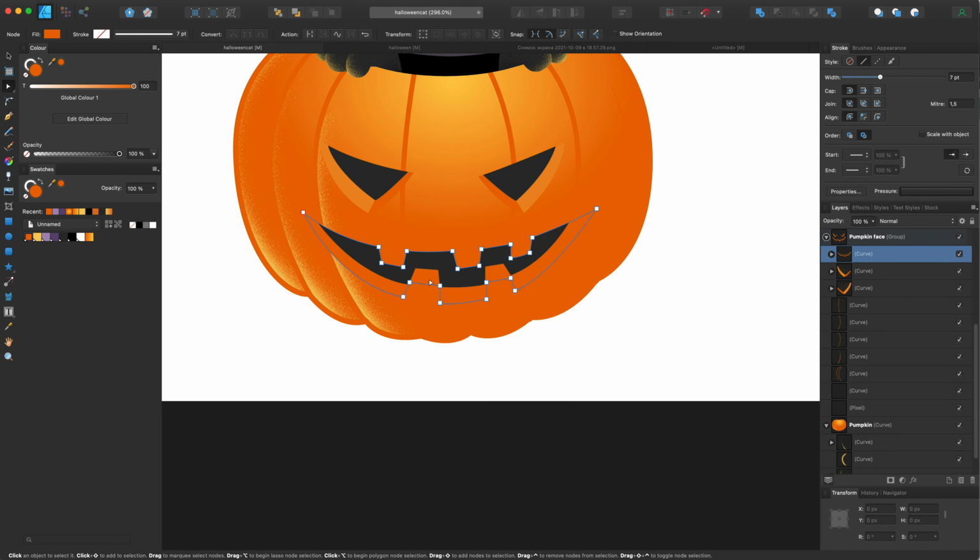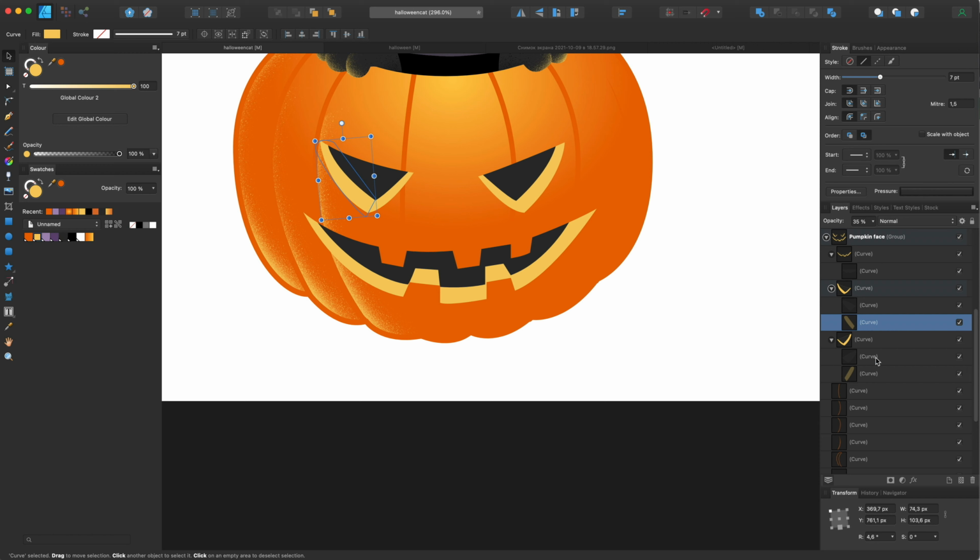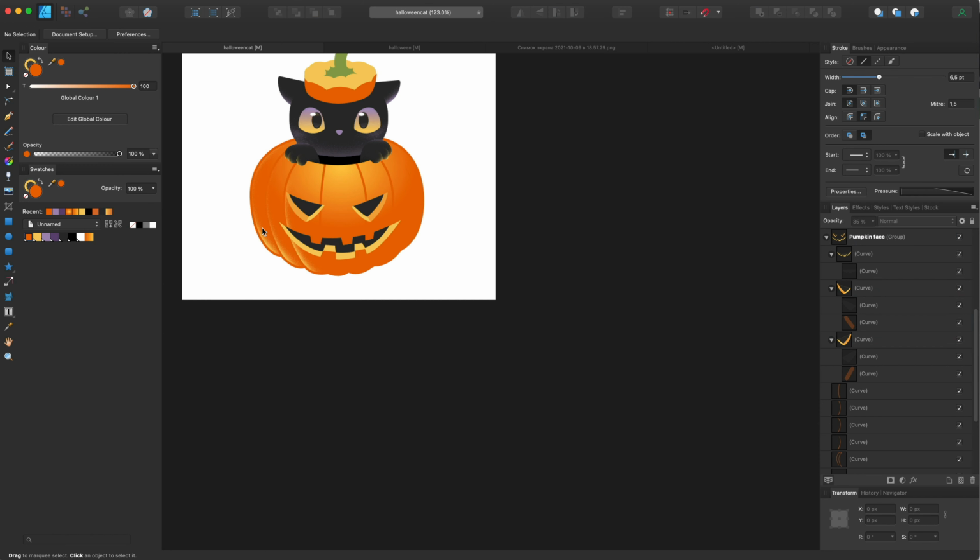And since the pumpkin gradient was changed, the color of the pumpkin face should also be lighter for a better contrast. So let's change the eyes and mouth orange color to yellow, and the shadow inside the eyes that used to be yellow is now orange.